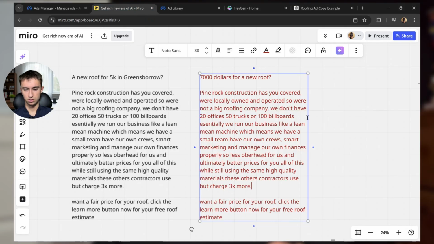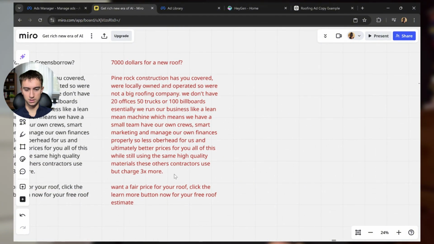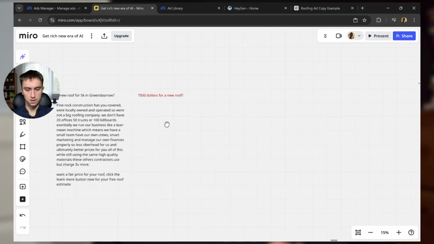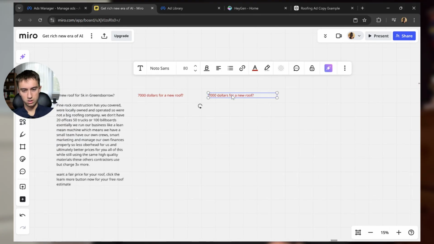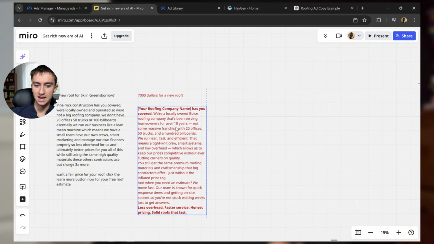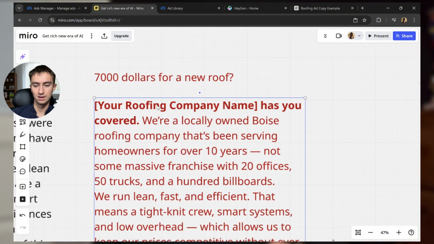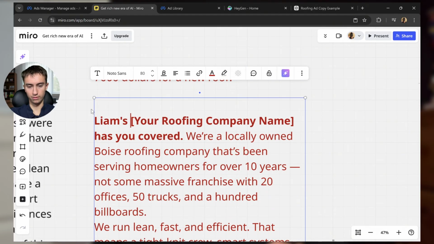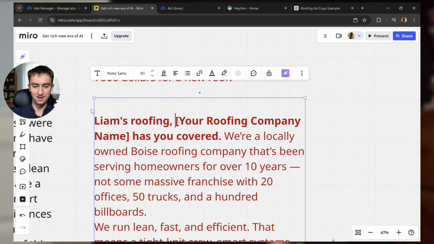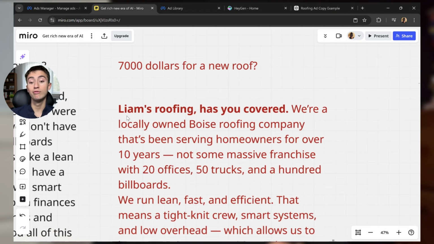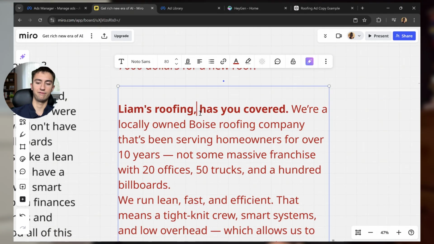I'm going to put it into my Miro board. We'll do it one by one. So this is our hook. Now let's do our body. Our roofing company name, let's name it Liam's Roofing, something basic. So we'll see how it kind of flows into there. $7,000 for a new roof. Liam's Roofing has you covered. Perfect, that flows very good.